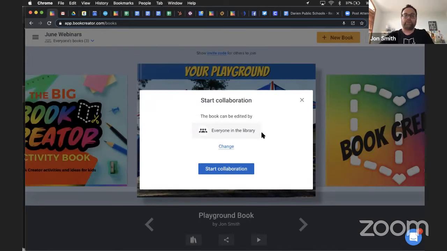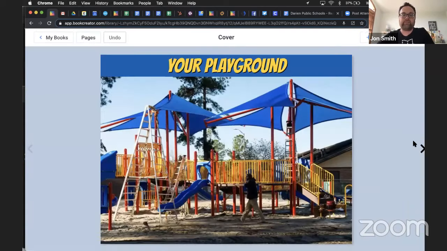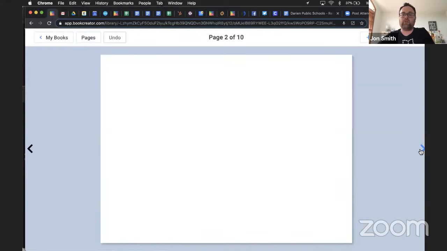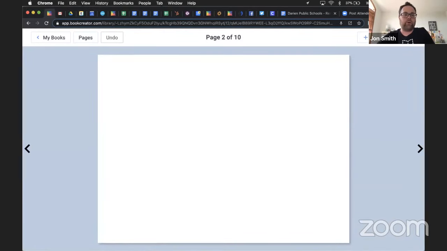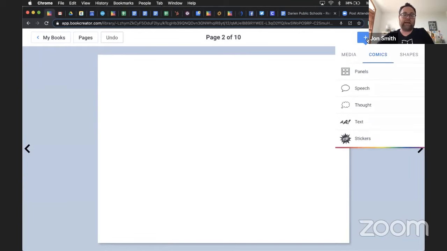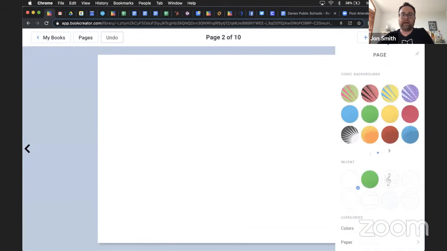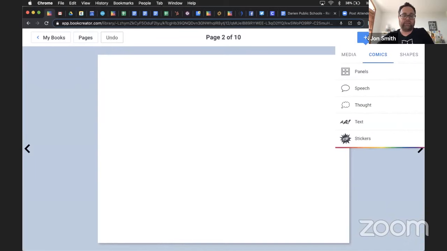All right, so let's get into Book Creator here and take a look at what it is all about. Once I'm inside of a book, there are 2 really important buttons that you need to be aware of and that your students need to be aware of. The plus button to the top right and the I button right next to it. The plus button allows you to add content. The I button allows you to change that content.